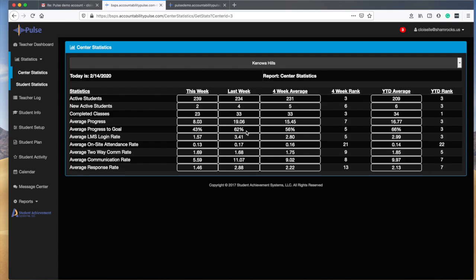So you should be familiar with many of these, in fact, probably all of them except maybe one based on the use of your dashboard. Average LMS login rate, that's the number of days that students on average are logging into Edgenuity. Average on-site attendance rate. So this is a relatively almost somewhat silly calculation, but it still is good to use for comparative purposes.